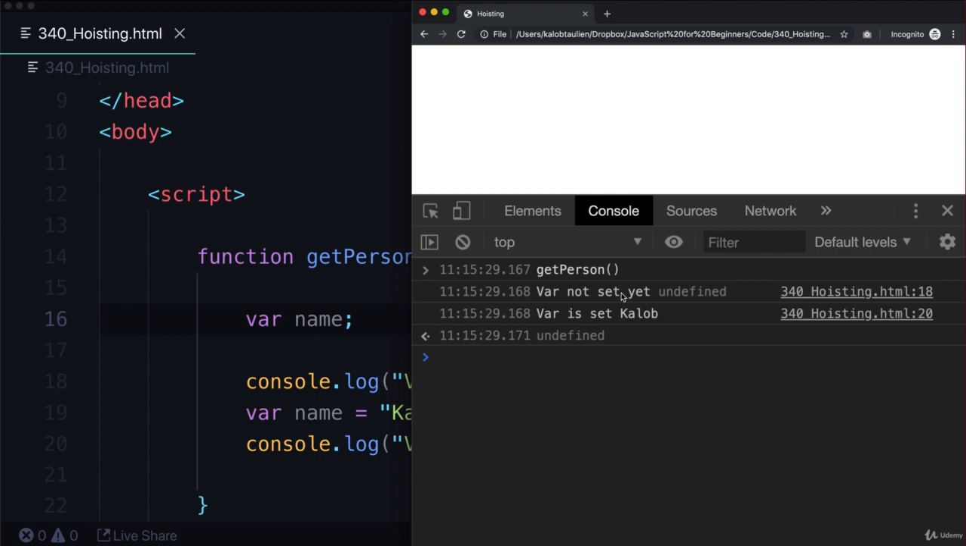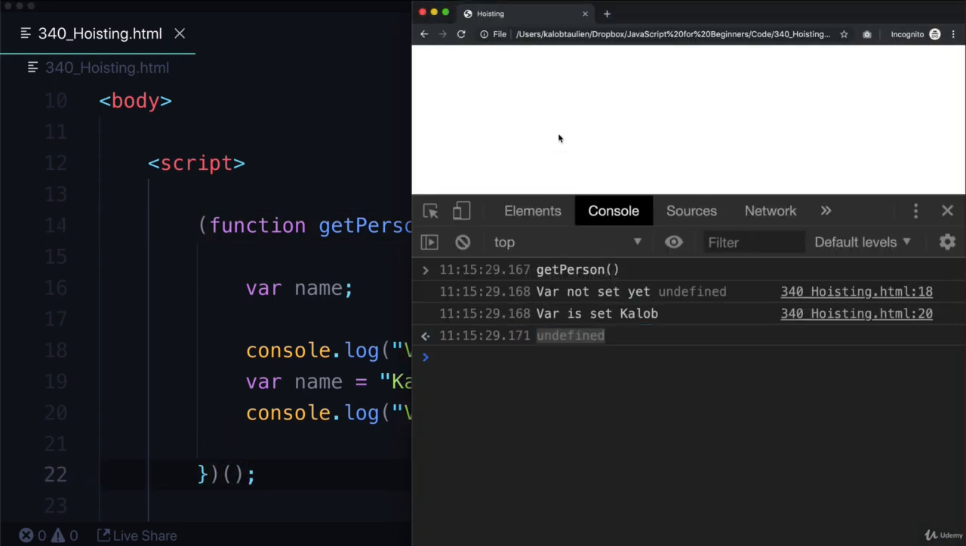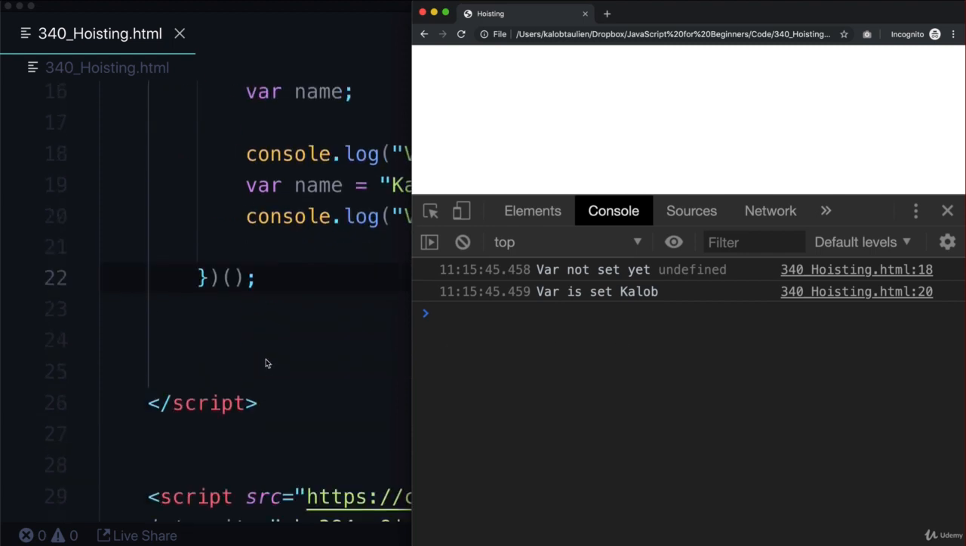make this an IIFE. It says variable, it's not set, it's still undefined, and then it is set, and then we've got our regular undefined in there, which we can ignore that last one. So let's go ahead and create an immediately invoked function because I don't want to keep writing that, and let's go ahead. There we go, that looks much better.